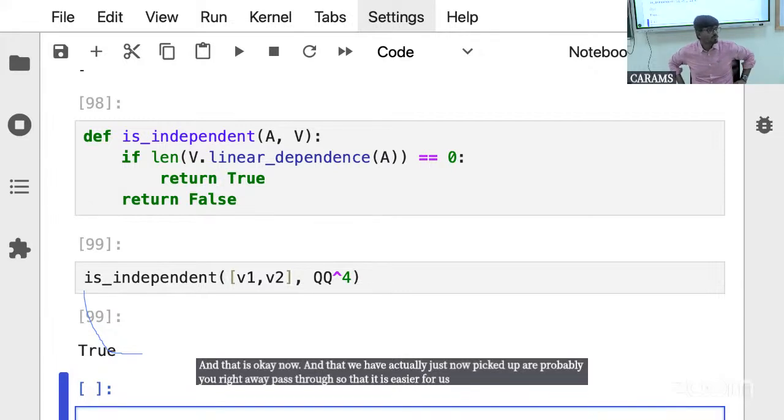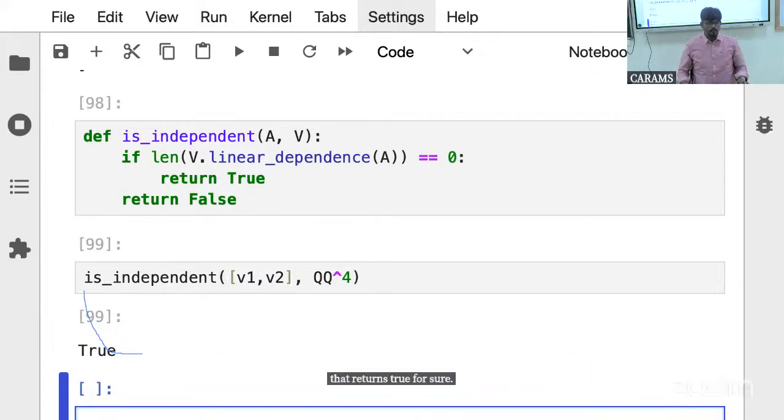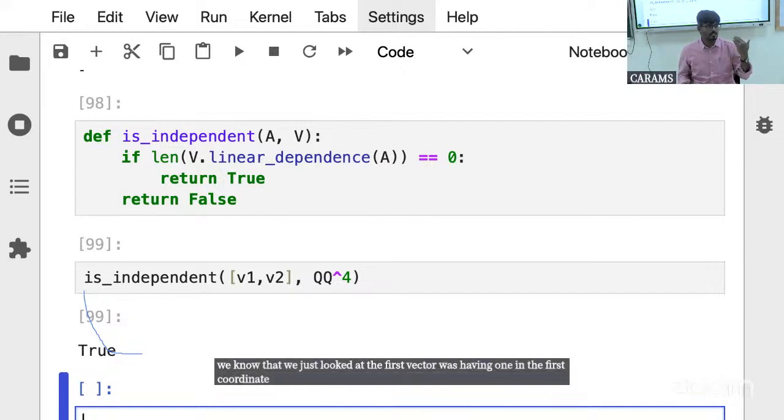That returns true for sure, because we know that we just looked at, right? The first vector was having 1 in the first coordinate, and then the second vector has 0 in the first coordinate. So obviously they are independent.